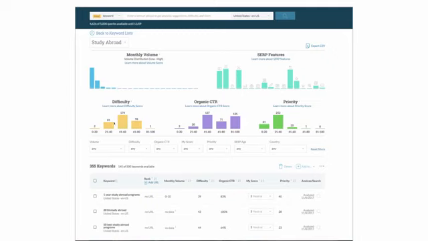Difficulty scores, we see that organized here, right? So how many keywords have a difficulty score between 41 and 60? 174. We can get a little bit of a distribution. Same way with the distribution of our organic click-through rate figures. Down below, there's some filtering that we can do. And then below that, we have all 355 keywords listed.